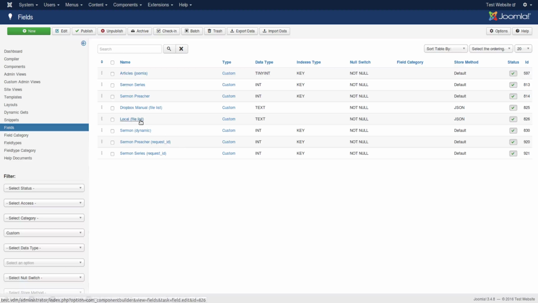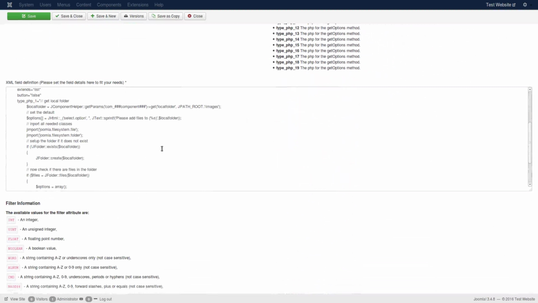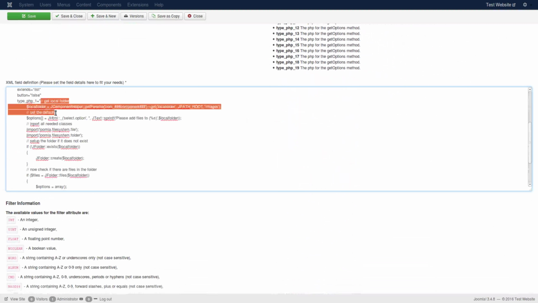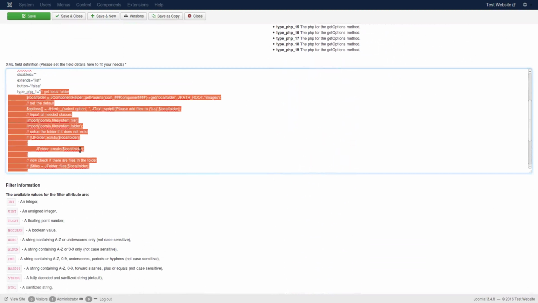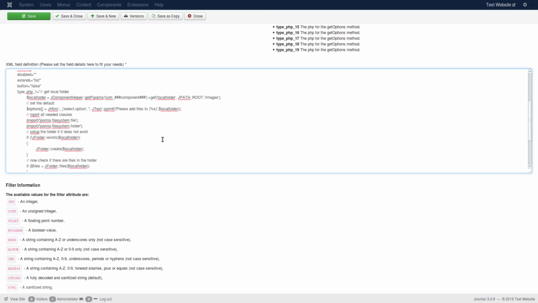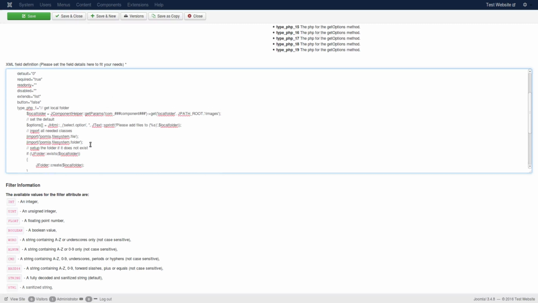Now let's look at two of those. One is the local file list and the other one is a sermon one, but let's first look at the local file list. You'll see that basically from there all the way down to there is simply PHP. So I'm creating a view which is most basically taking information, if you know PHP, from the global settings of your component. So there needs to be a field with the name local folder in your global settings.